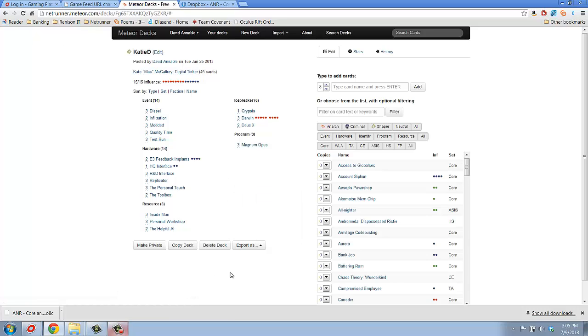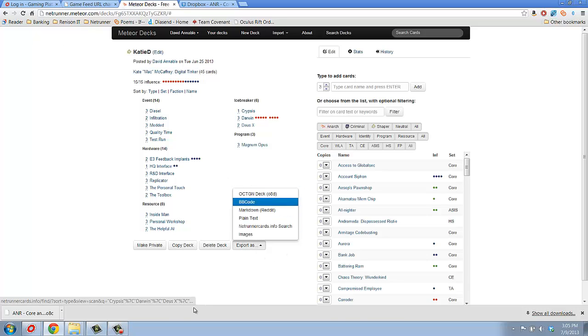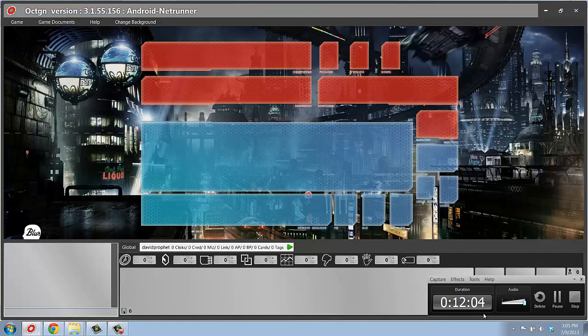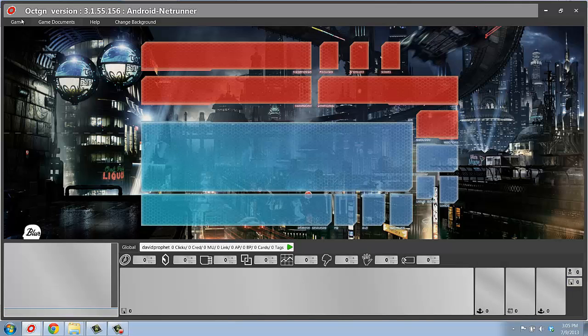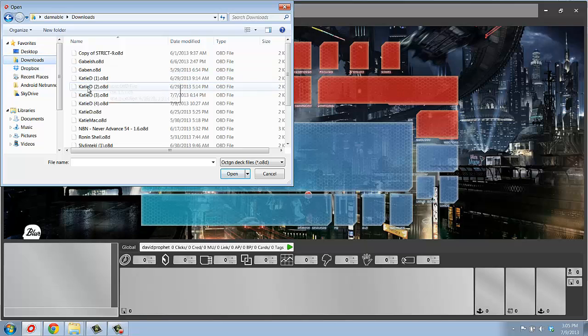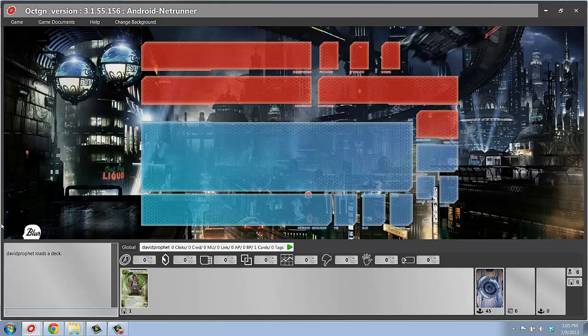And once it's exported as an .o8d file, you head back over to your game and click Load Deck. You can see there's some basic decks that I think come with Octagon, but in my downloads I have tons and tons of decks. Click Open. Your deck will load, and you'll be in this sort of pre-setup stage. Then your opponent will likely do the same.